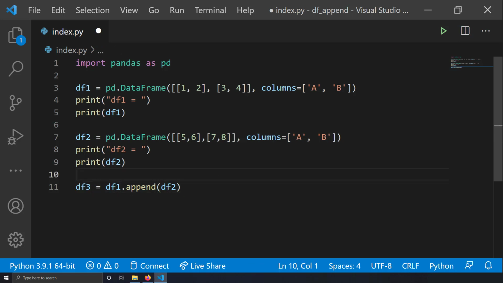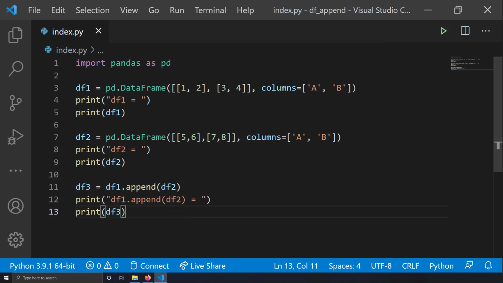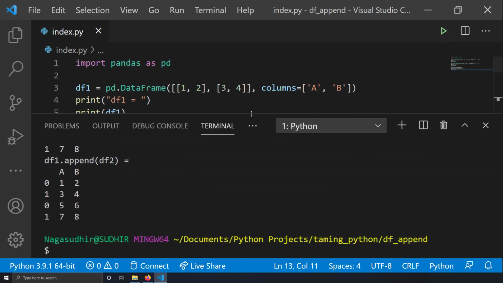In my case I named it as df3. So I'll just write print of df3, and for the sake of readability I'll just write. So let me try to show you the output now, guys.